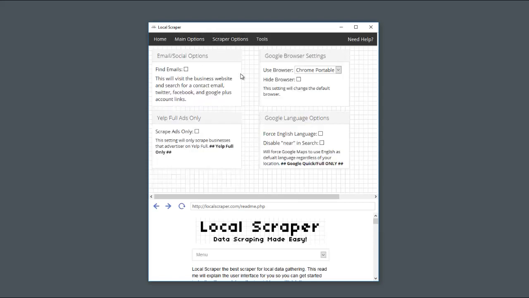Scraper options. If you want the program to find emails, you need to check this box, Find Emails. Most sites do not provide emails by default. Yelp has no emails on it. If you want emails, you will need to check this box.